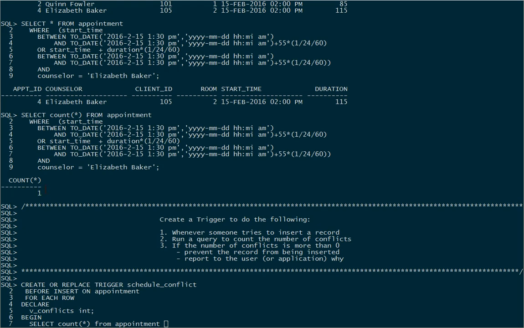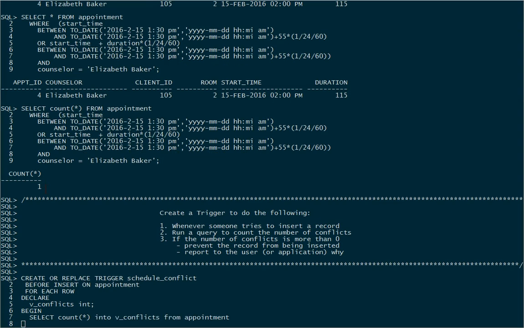There's going to be no human looking at this, so instead of just displaying that count, we are going to read that count into the variable, and we'll do that with the into clause. So we'll say select the count of our conflicts into that variable. That will put that value into that variable that we can then read later and decide if we're going to reject the insert or not. And so now we're ready to go ahead and bring in the rest of our query.